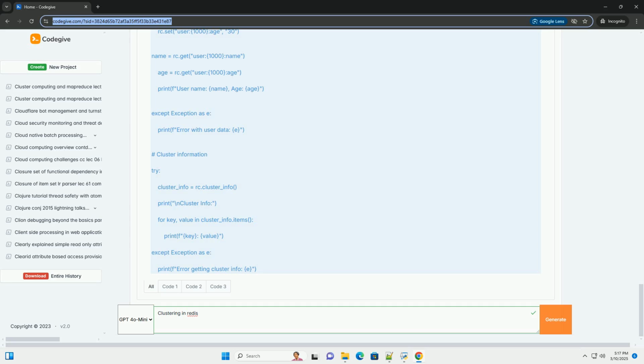Memory management. Set a maxmemory limit on each Redis instance to prevent out-of-memory errors. Choose an appropriate maxmemory policy, for example volatile-lru or allkeys-lru, to determine how Redis evicts keys when it reaches the memory limit.